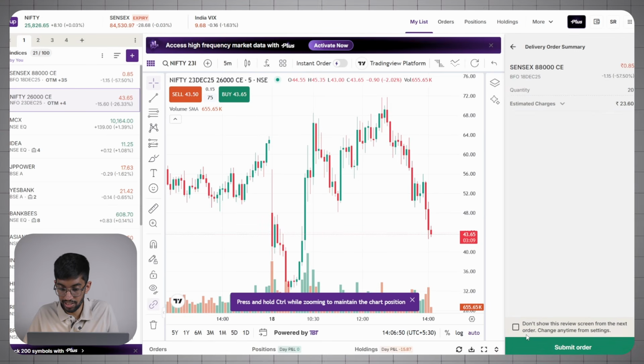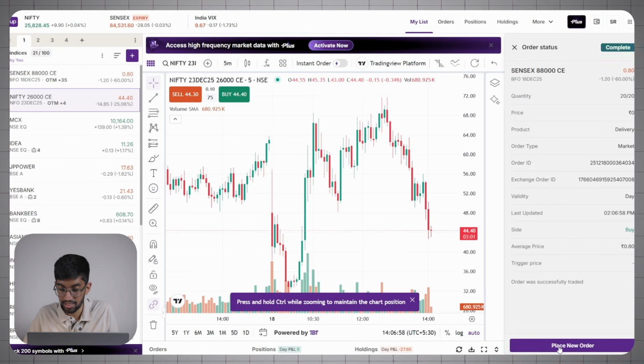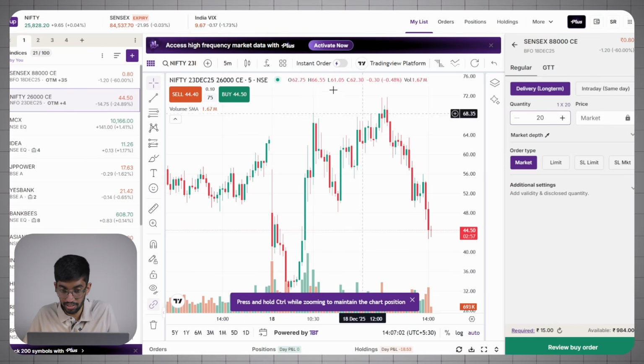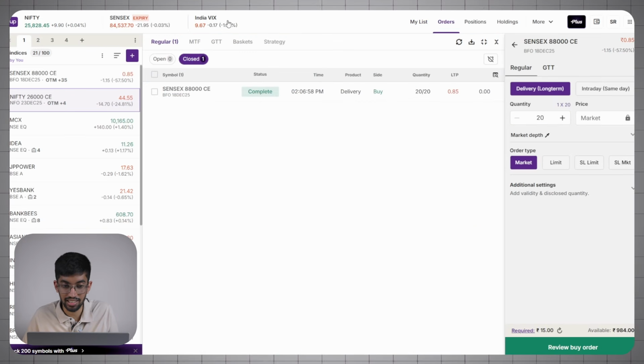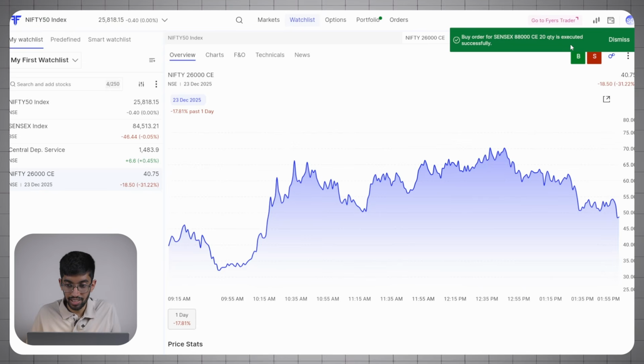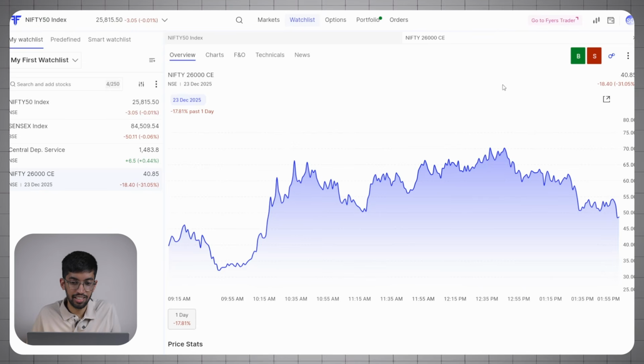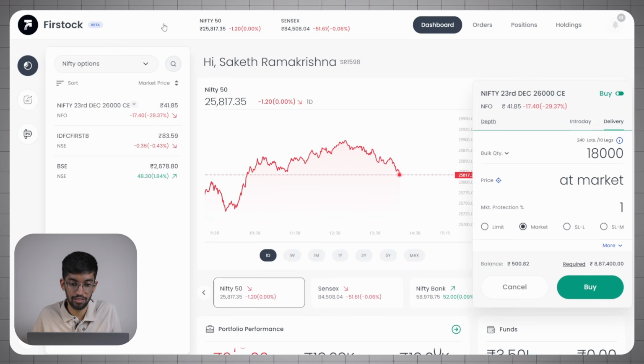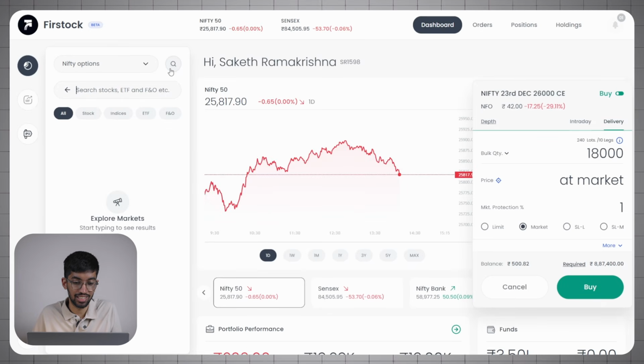So review the order. Good that it is showing me the estimated charges for placing this order. And I can also choose to skip the screen, submit order, and it is placed. So I can go to place new order. Good thing again here is the order window is open. That is a really good thing. One thing here is maybe there will be an option to keep the order window open, but one thing I saw is the order window was closed immediately, which is again not going to be my personal preference.